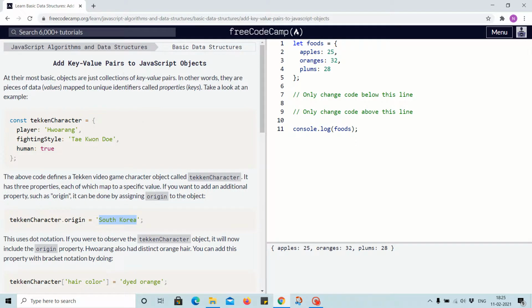Next topic in basic data structures: add key-value pairs to JavaScript objects. At their most basic, objects are just collections of key-value pairs. In other words, they are pieces of data or values mapped to unique identifiers called properties or keys. Take a look at the example.